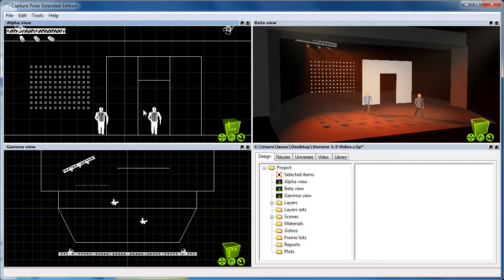I've created this video to show you some of the new features in version 2.5 of Capture Polar. As video now plays a major role in many of today's productions, we've added a set of features that'll help you design and visualize projects with video in Capture. The first thing I want to show you is the material mapping feature.